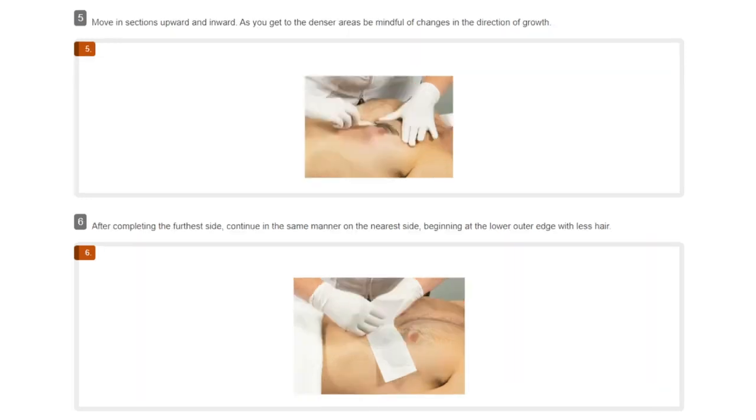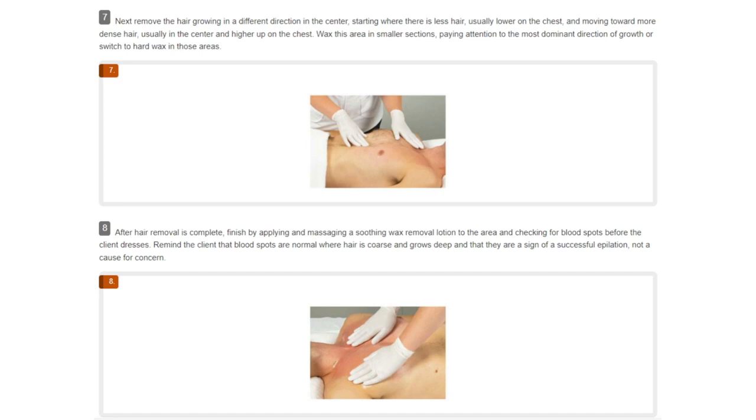5. Move in sections upward and inward. As you get to the denser areas, be mindful of changes in the direction of growth. 6. After completing the furthest side, continue in the same manner on the nearest side, beginning at the lower outer edge with less hair.